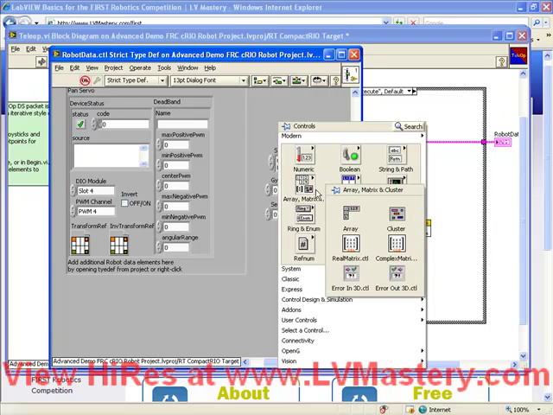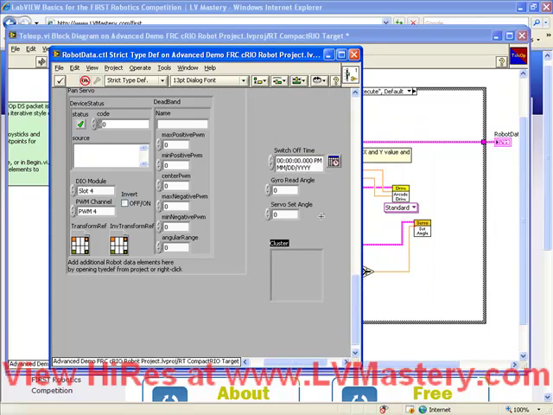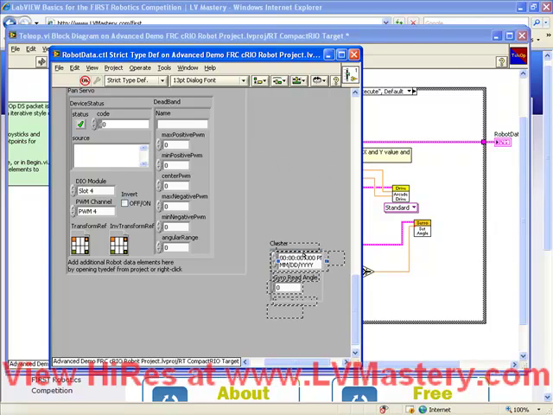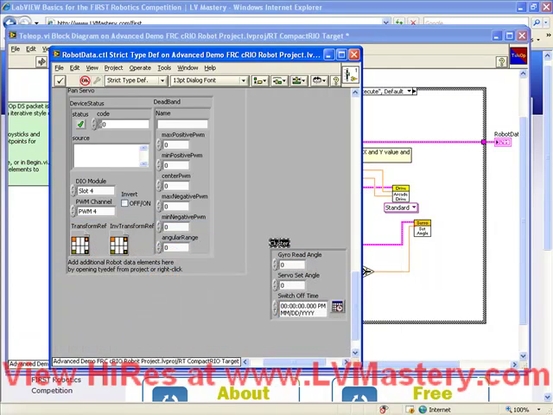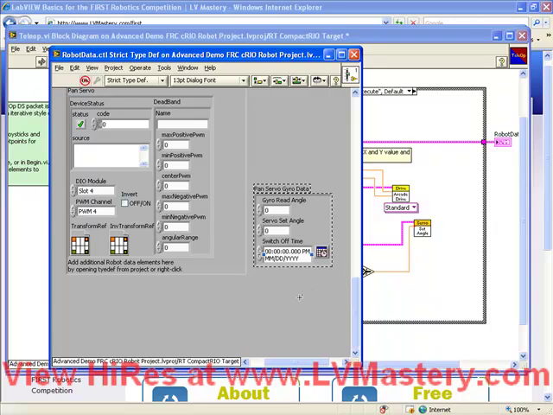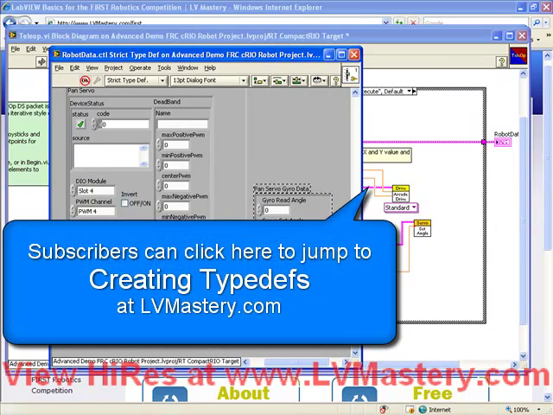So I'm going to go to the array matrix and cluster palette, put down a new cluster, and drop these objects inside. Then I'm going to modify that cluster by right-clicking on the very edge, choose Auto Sizing, Arrange Vertically. And I'm going to call this Pan Servo Gyro Data. Now I've created a cluster, I've put the data I wanted in it, but I haven't turned it into a typedef yet. Remember, in order to do that, we have to select a cluster.